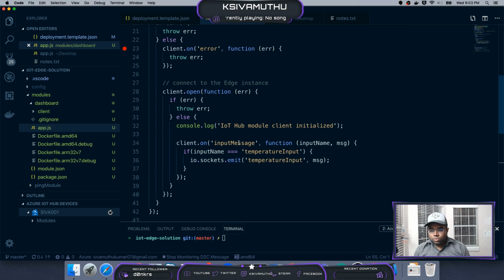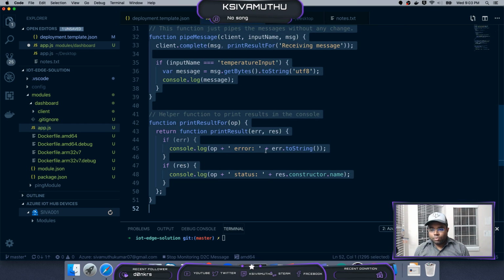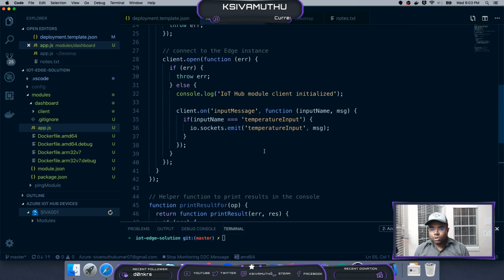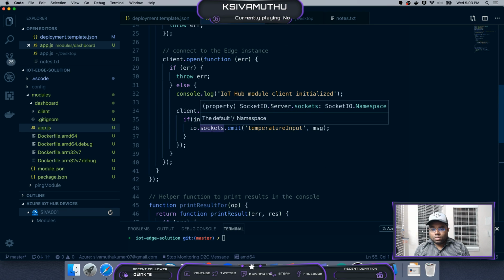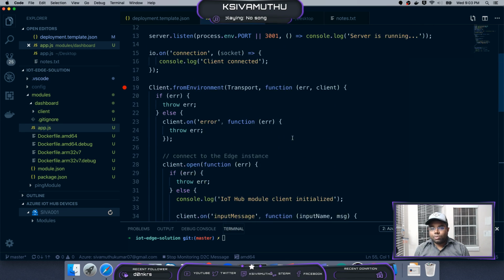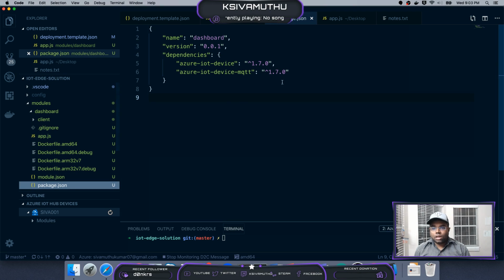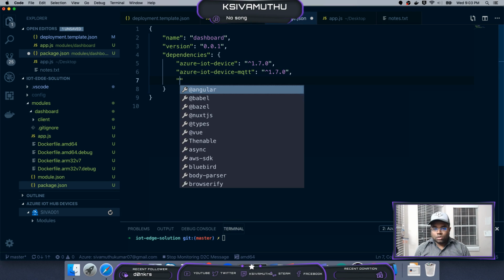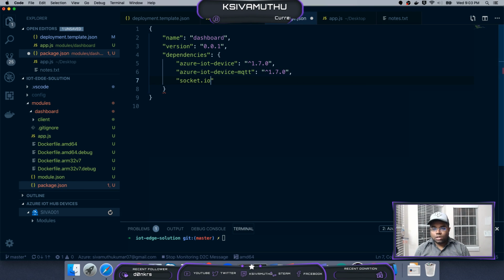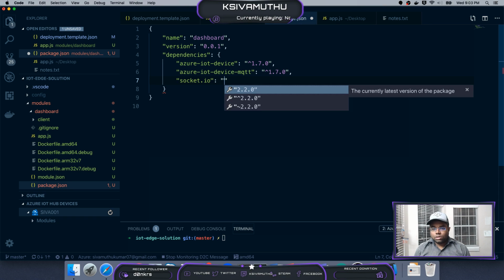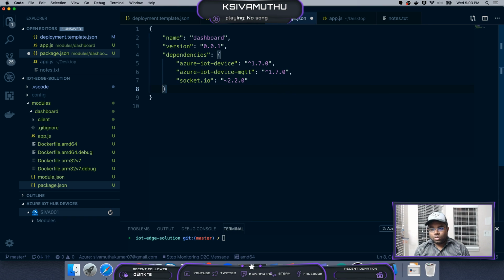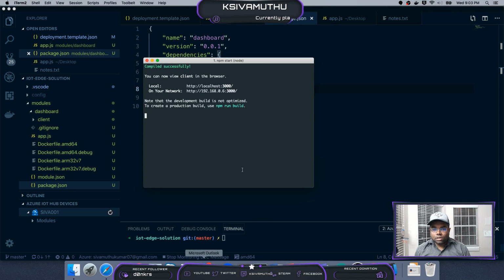So whenever the input message is coming, and the input message is temperature input, then the WebSocket is emitting that temperature input message. So for this one, we need to install socket.io. So I'm adding socket.io into package.json.